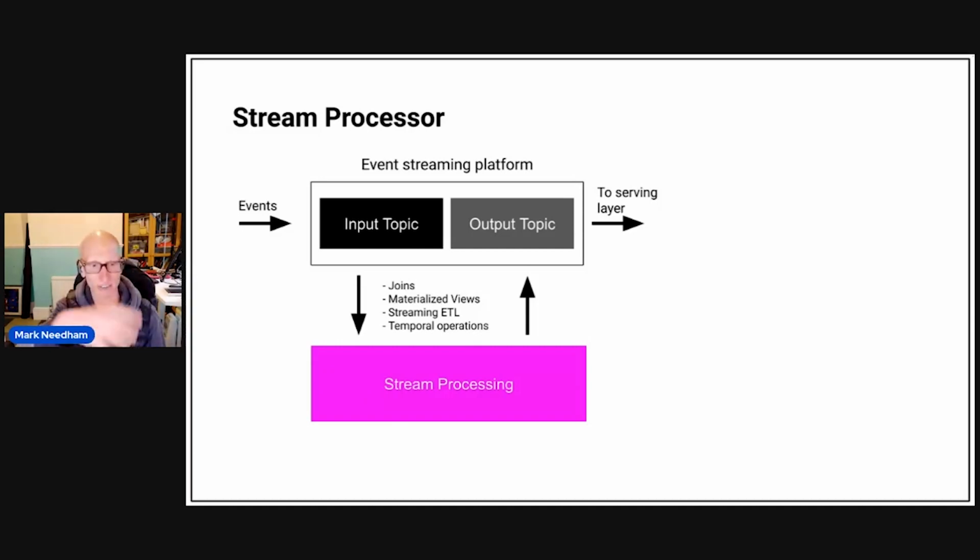So they'll take that data in, and then they'll do something with it. It could be they're taking in data from two topics and joining it together. It could be that they are creating a materialized view from the data that's come in from one of those change data capture tools. It could be they're doing some sort of streaming ETL. So maybe they're filtering some stuff. Maybe they're joining it with some. I guess we talked about joining.